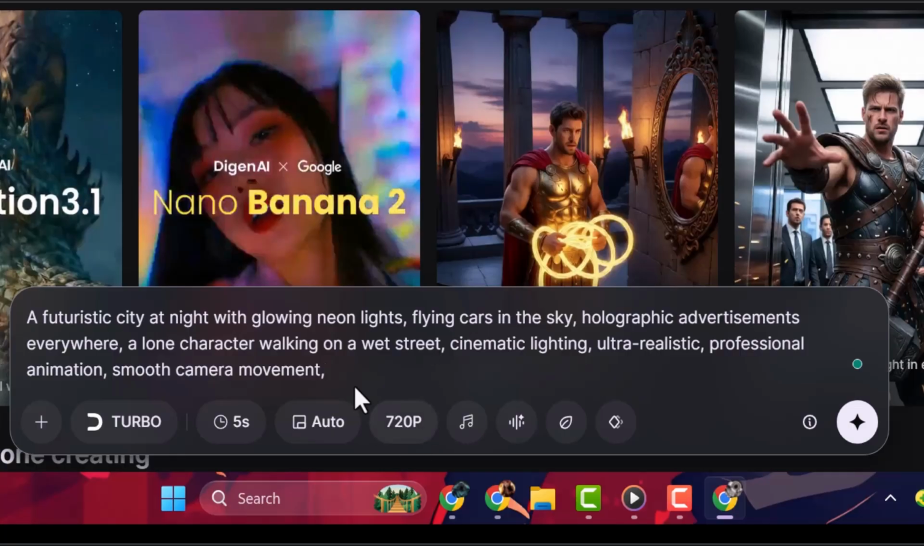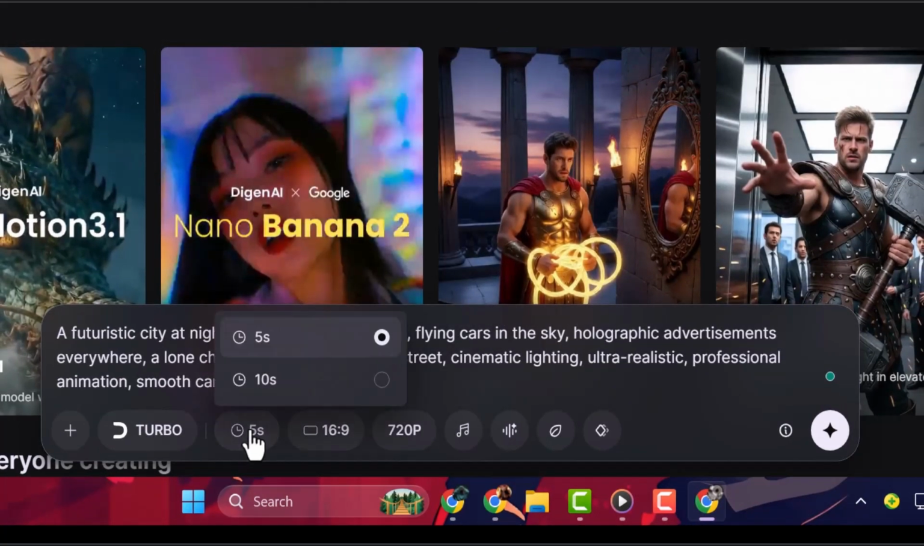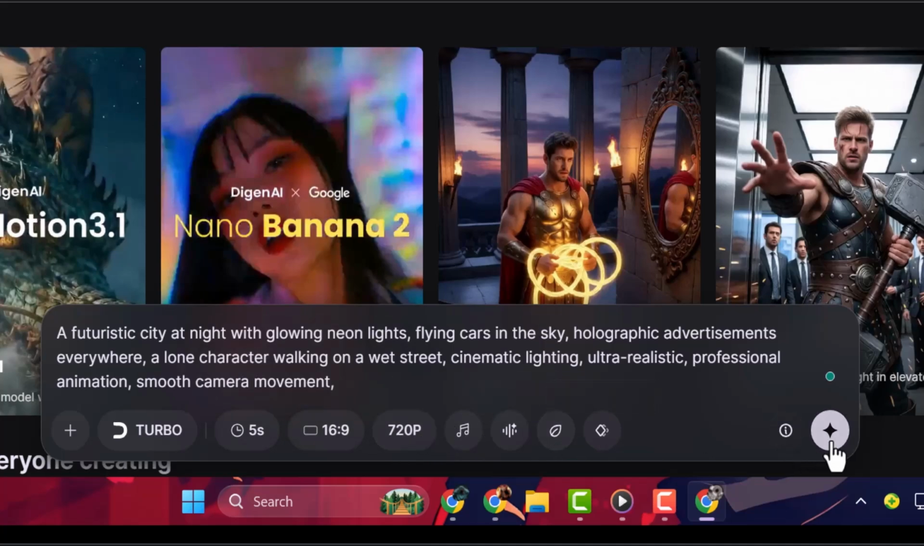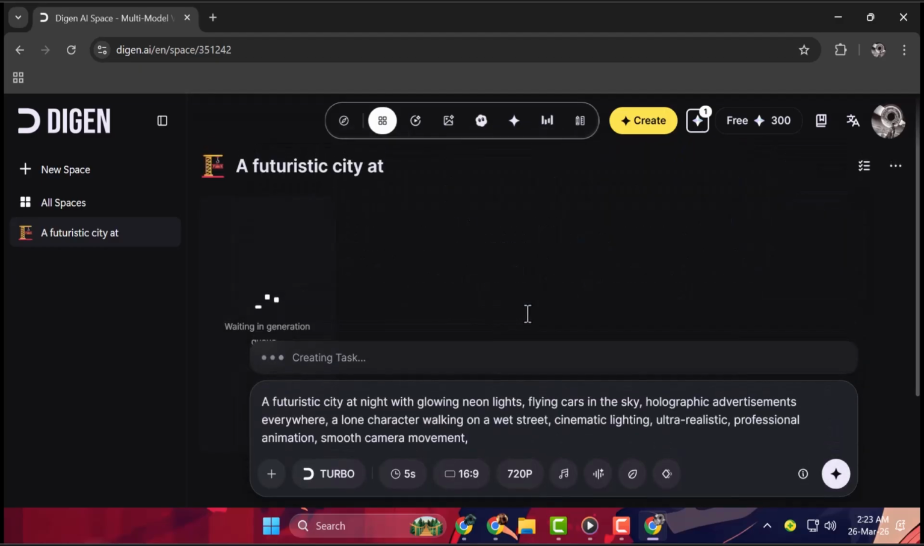Next, select the basic settings like aspect ratio and duration. If you are new, you can just leave everything on default settings. Now click Generate and let the AI process your request. This usually takes a short time depending on how complex your prompt is.